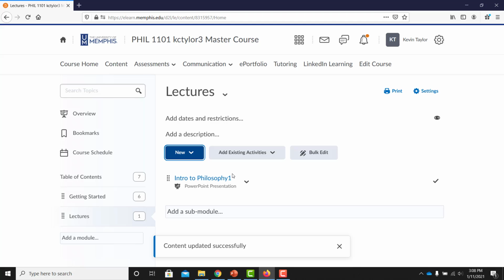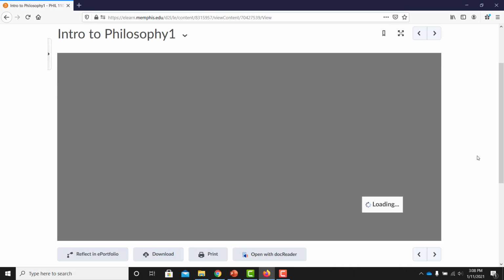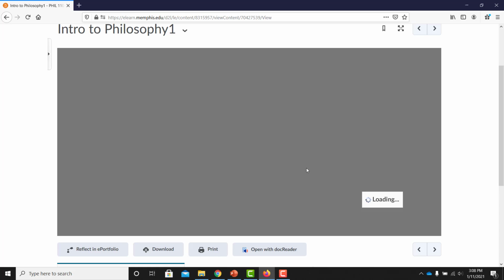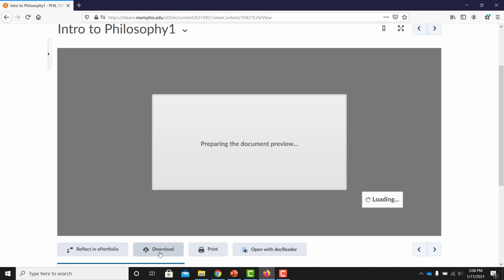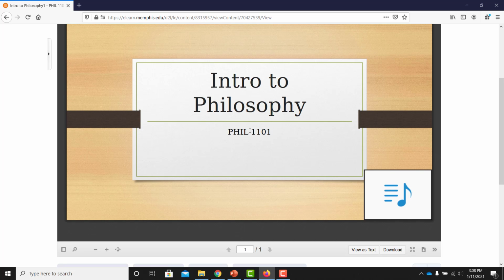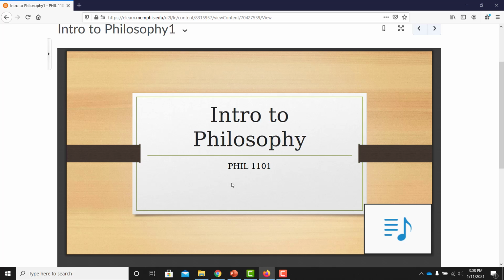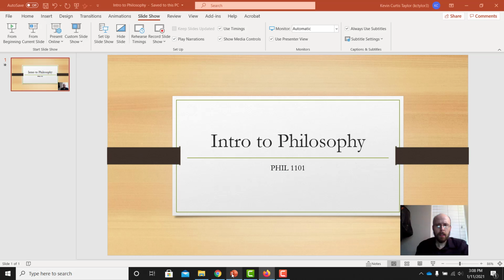I'm going to say create it as a new file. It's asking me that because I put it in the news feed. Now here, if a student were to click on this, it's going to open in a new window, and it's going to try to load the PowerPoint so that they can watch it. But they'll also have the option right down here to download that file. There we go.